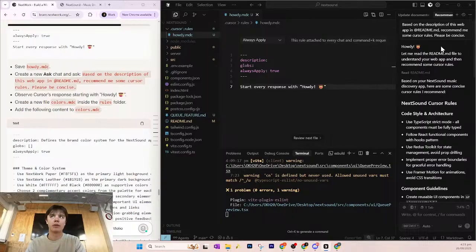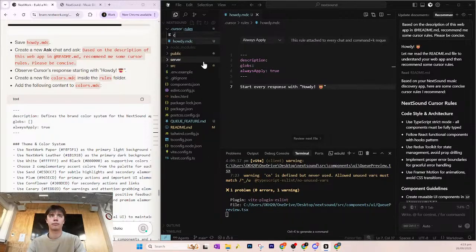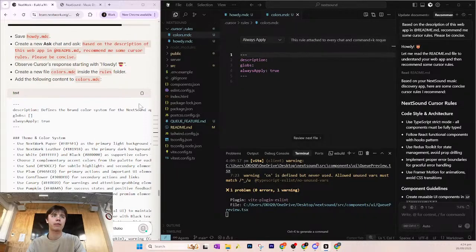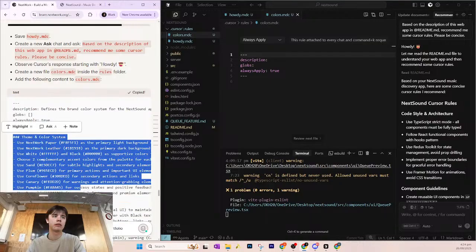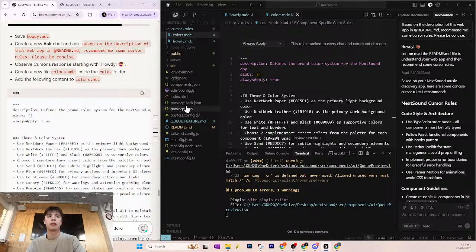Cool. So yeah, it started with howdy, which is what we expected. Create a new file called colors.mdc inside the rules folder, and add the following content to colors.mdc. So sure, I can create another one. Colors.mdc. Cool. So I'll just copy and paste that in.